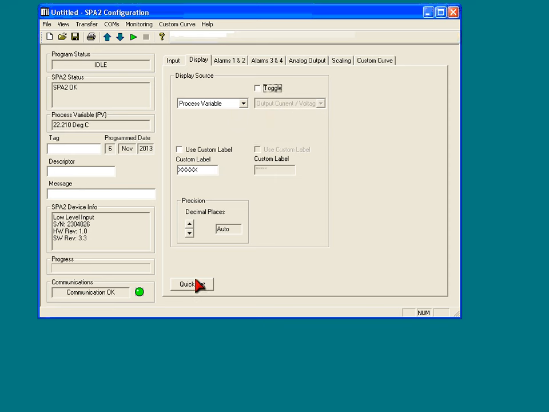And down on the bottom here, you have a quick set. Anytime you change anything on this page, you can hit the quick set at the bottom, and that'll send those changes down to the instrument. However, if you go off and make changes in alarms or any other page, the quick set that you push here will not download those changes on the other page, only this page right here. I haven't made any changes right now, so we'll just leave that alone.